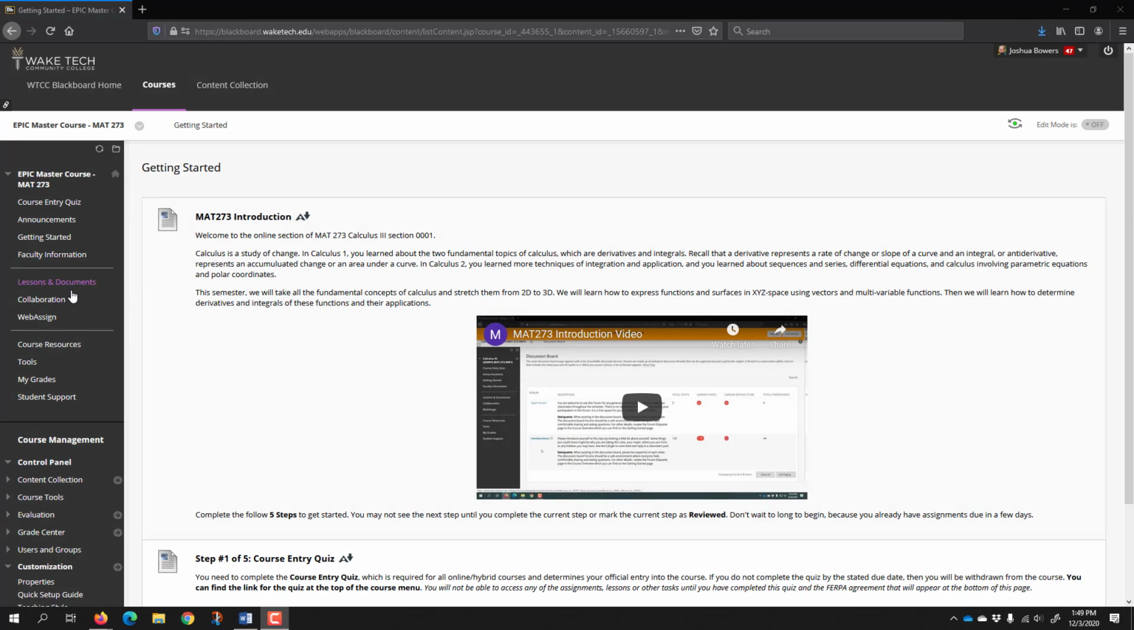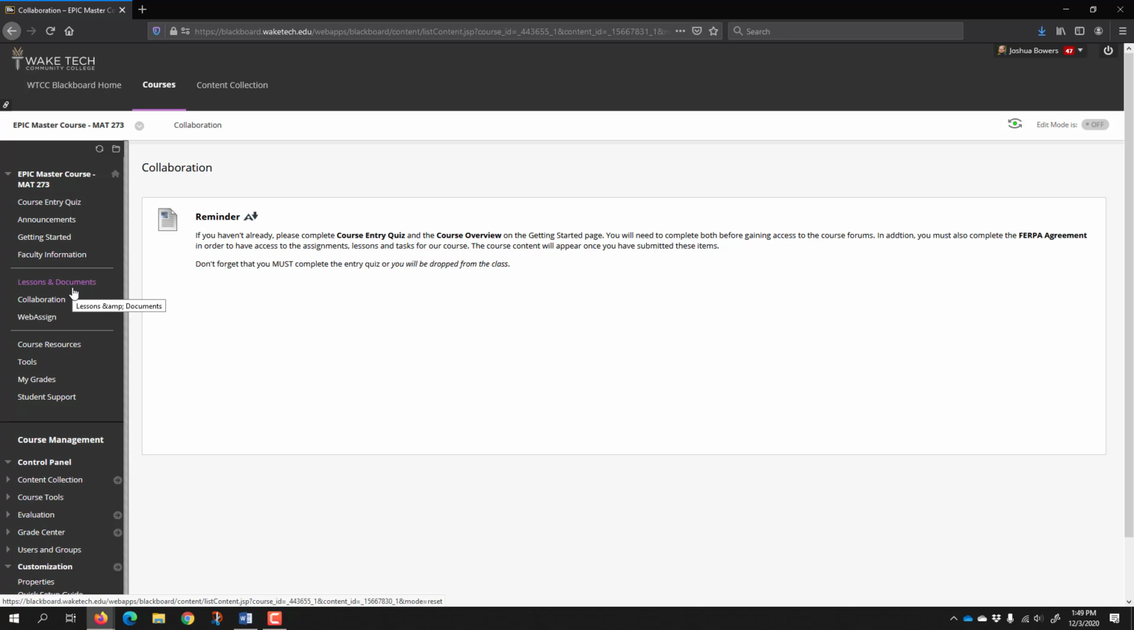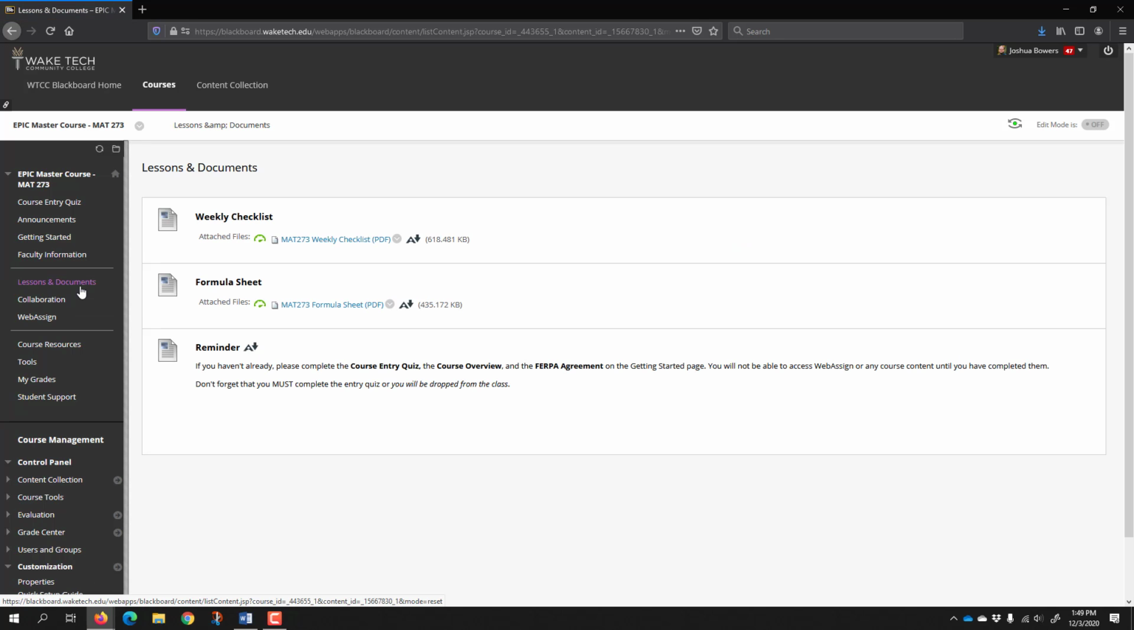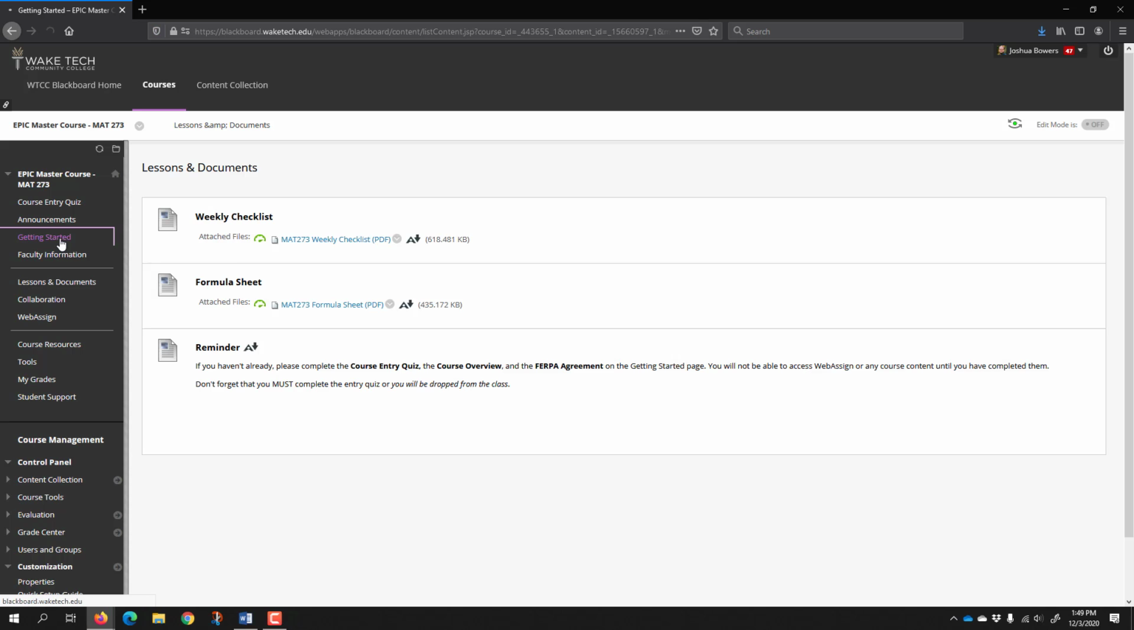At this point, students will not have access to WebAssign, which is where our textbook is, or our homework system. They will not have access to discussion forums, and they will not have access to any of the course content and lessons that will be available once they've completed the Getting Started process.